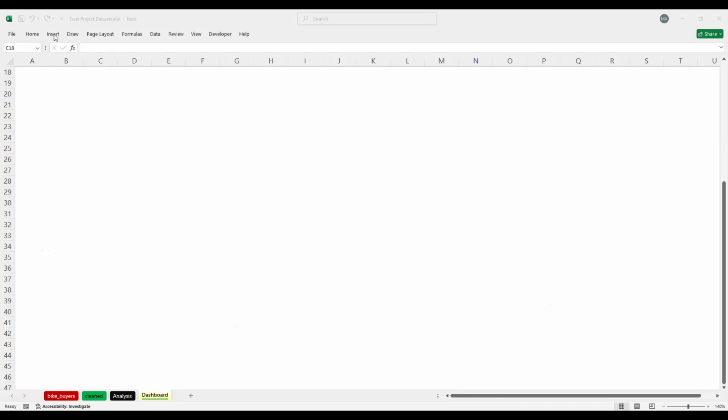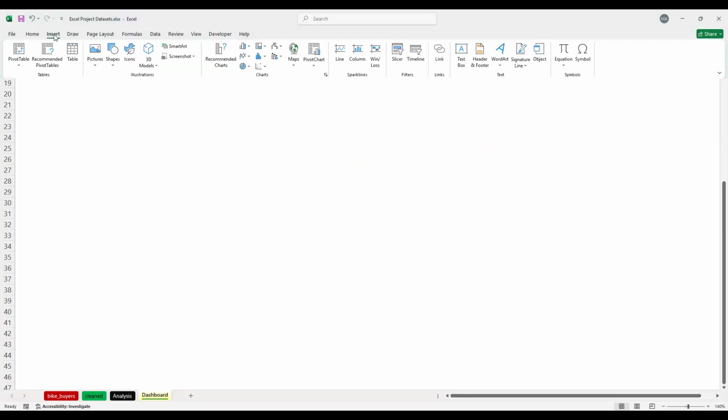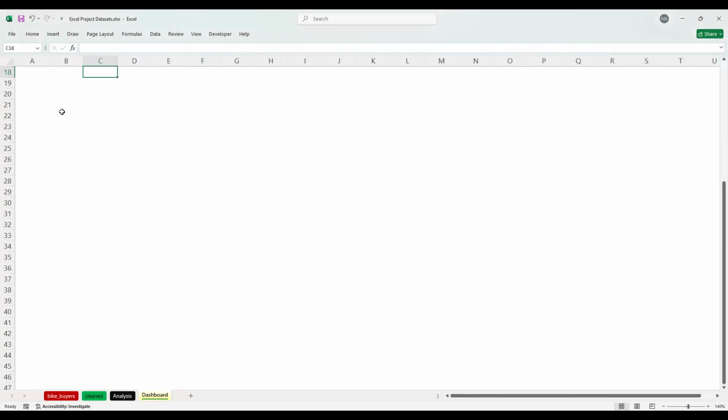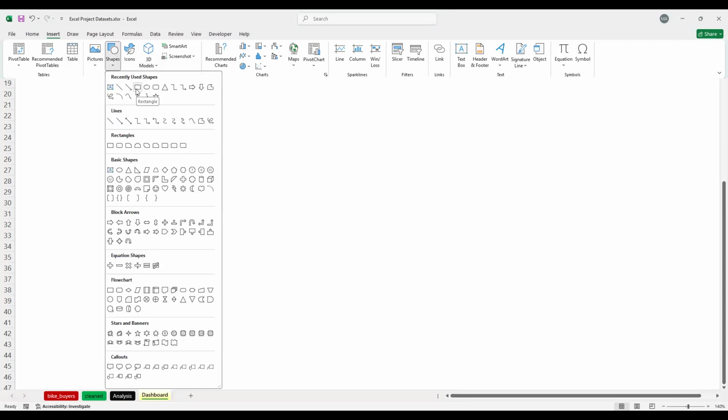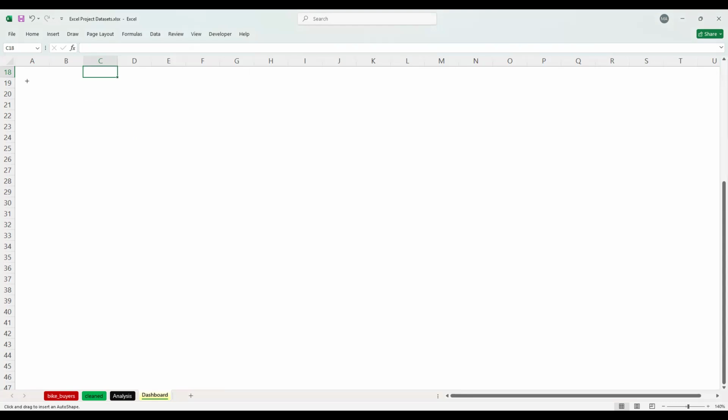I will just come to Insert. From Insert, you can see the ribbon comes up. The only thing is, once I'm done with the ribbon, it automatically collapses and does not affect the size of whatever I'm doing. I come to Shapes, and I will just pick the rectangle. Then I can start from, say, 2 or 3. Let's say 2. Then maybe give some space.